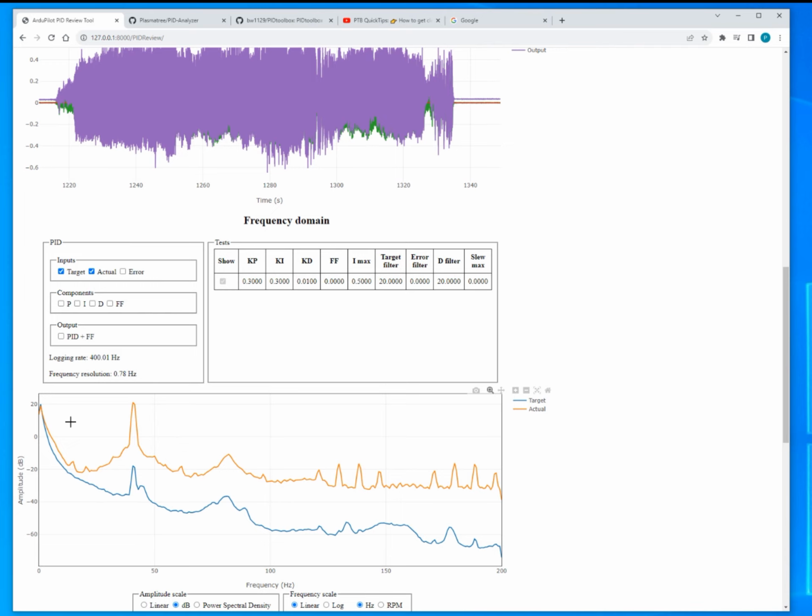If we scroll down a bit more, you can see it's the same information in the frequency domain. You can see target and then actual here. Target obviously drops off with frequency, and actual is a bit more, and you can see there are a number of peaks here. This is probably stuff that is sneaking under the notch filters and things like that. This 40 hertz here is probably that de-oscillation.